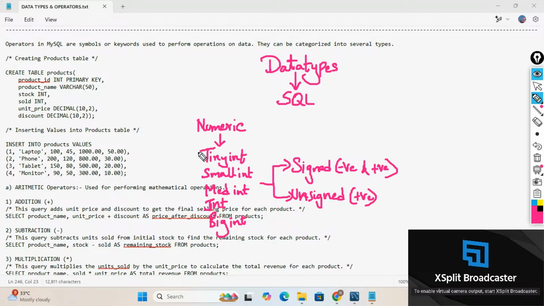If you are using any of these data types, it might be tiny int, small int, medium int or big int, and if you don't mention either signed or unsigned, by default it represents signed. For the unsigned category, you are supposed to mention it explicitly. The user has to mention unsigned tiny int, unsigned int. In this way, the unsigned keyword attribute should be mentioned as is.